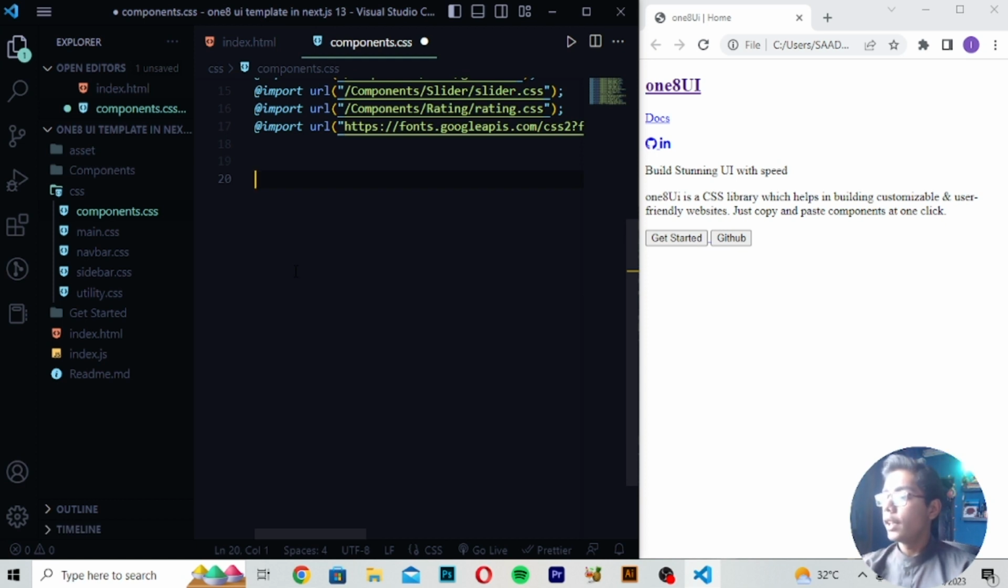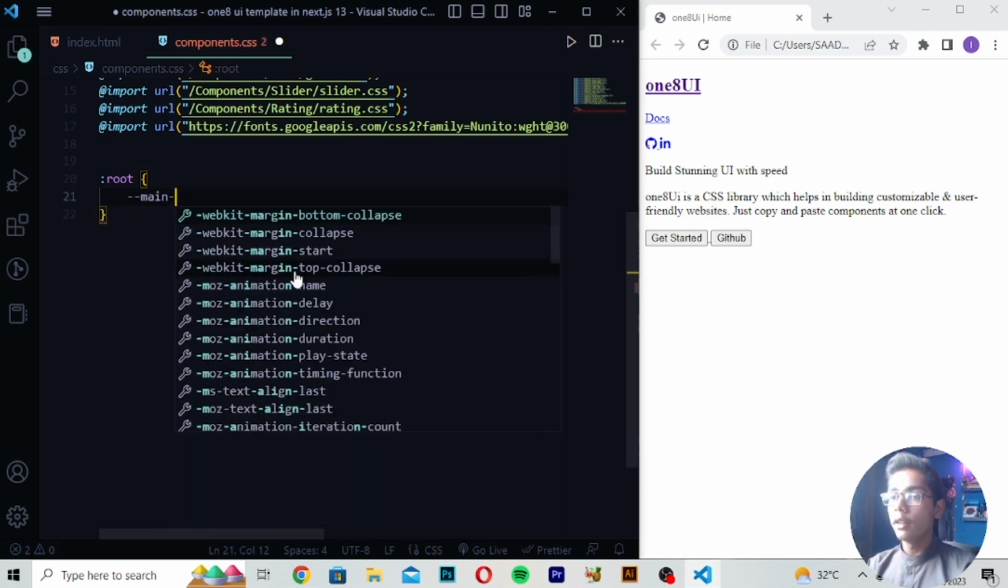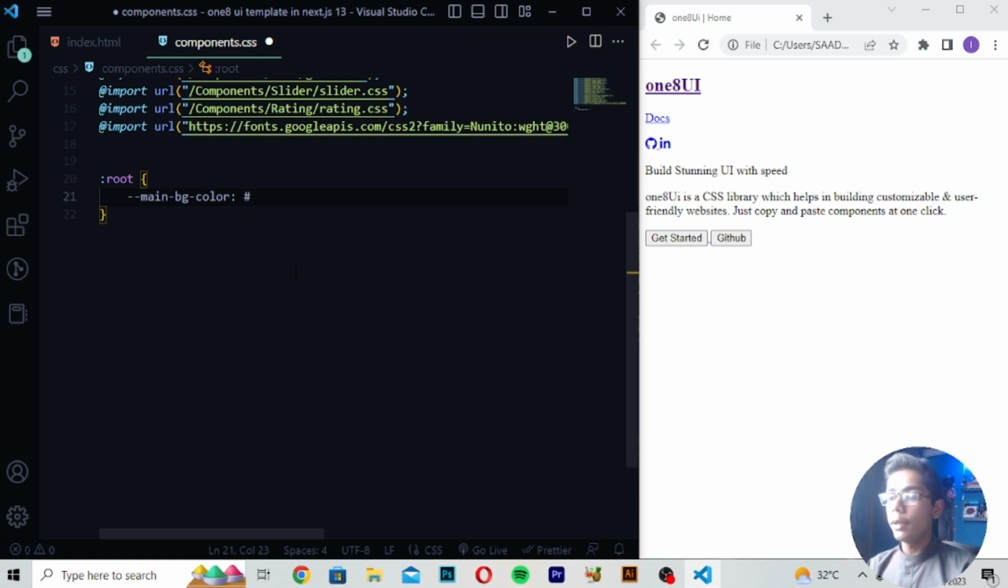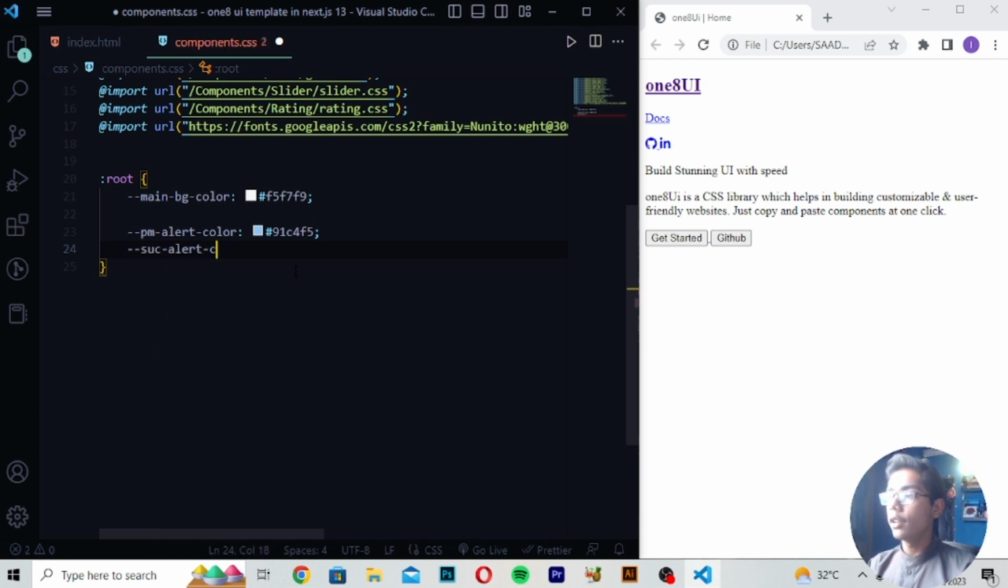So after moving to this file here, you have to now just start from root because we have to set some of the colors here. So I will be now pressing Ctrl B. Here you have to now just write this colon, write here root tag, in which I will be writing main dash bg color, and in bg color I will be writing F5, F7, F9. Then you have to write here dash pm dash alert color. Then I will be writing 91C4 F5. Then I'll be writing here alert dash, then you have to write here color, and in this I will be writing 76C893. I am only setting the colors here. So I will be now writing want alert, right here color, then I'll be writing FFE169.